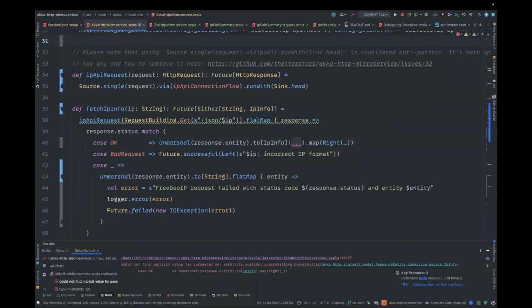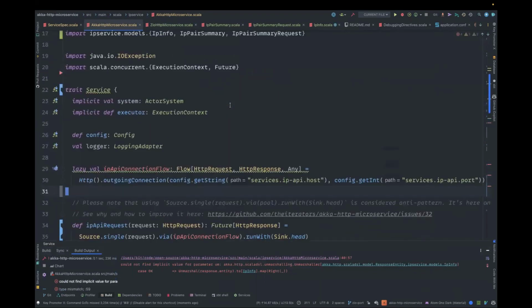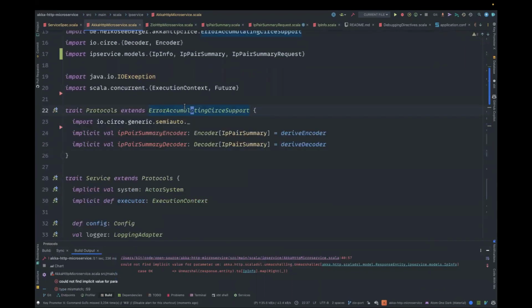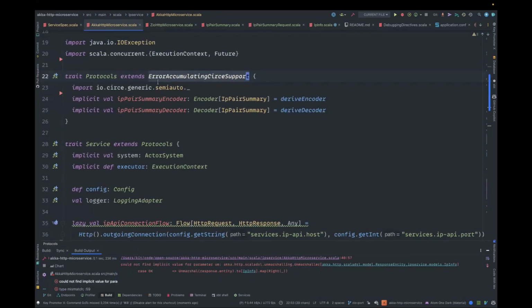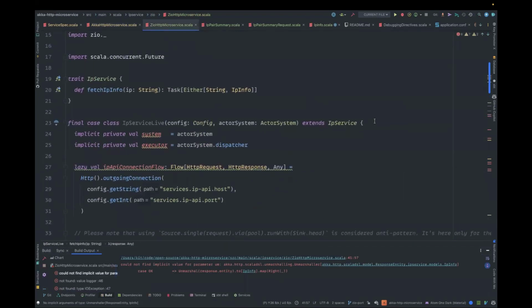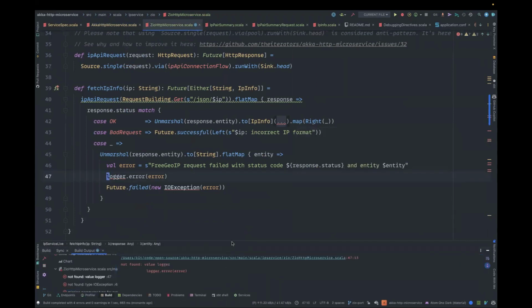Oh, and in fact, wait a second. Oh, it's failing here now. So maybe there was something else in protocol that I destroyed. Oh, error accumulating Circe support. Maybe that's needed. I don't really know if that is needed. Let me extend in this with protocols. I don't love to do that, but if it requires that weird accumulating thing, let's see if that is in fact the problem. Okay, that seems to fix it.